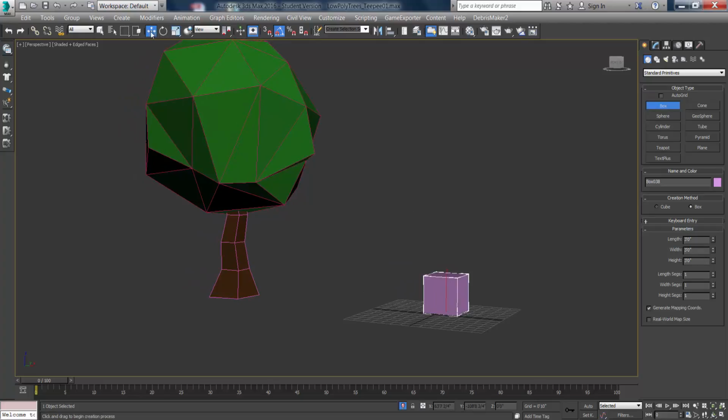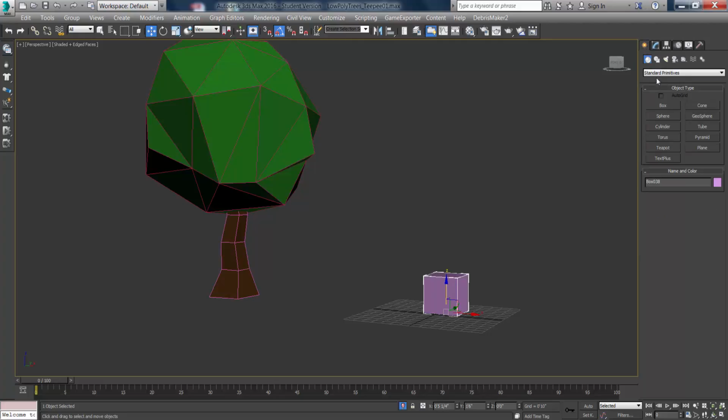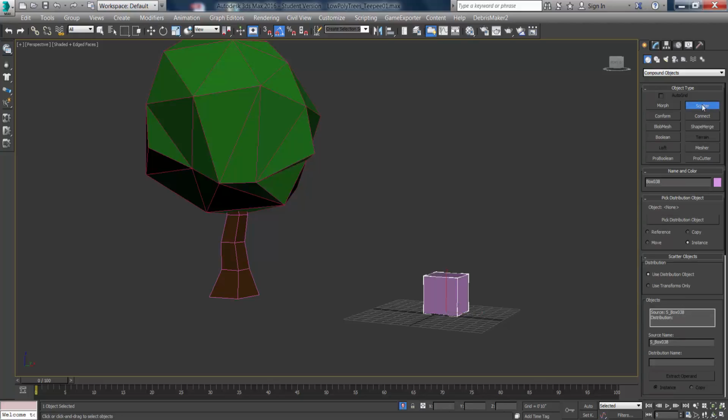Okay, so the trick here is we want to take the box and scatter it around our low poly crown of this tree here. So I'm going to take this, we're going to go to the modify panel. Actually, sorry, we're going to go to the create panel, because we need to change this from standard primitives to compound objects. And this is where you're going to find the scatter option. So I'm going to click on scatter, and then there's options down here.